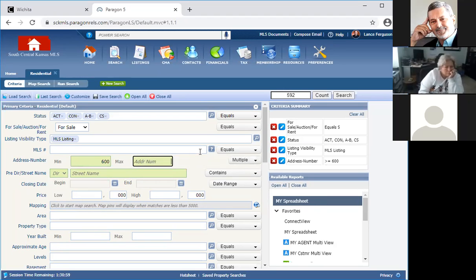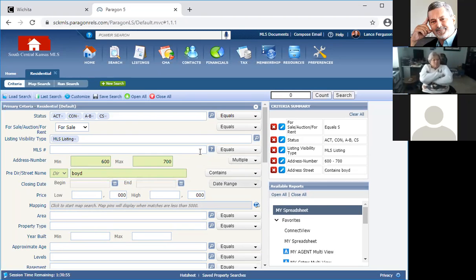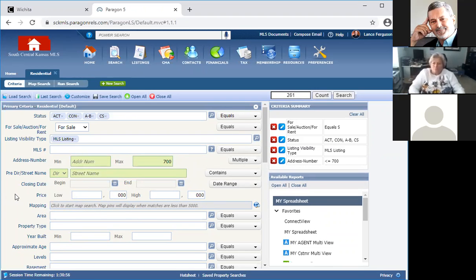So if someone says, well, it's in the 600 block of North Boyd, I can go 600 to 700 and Boyd. And there's 0 listings. The reason being is because I know that address because it's under contract, but you guys get the idea. So this is the reason why I have the address up here, up at the top. These are very specific, just the MLS and the address, in case I need to pull up specific listings.